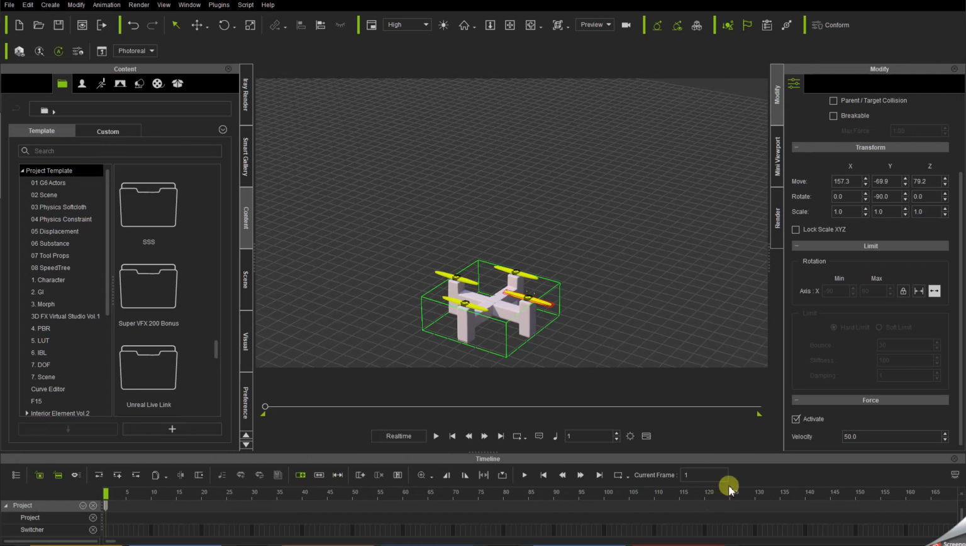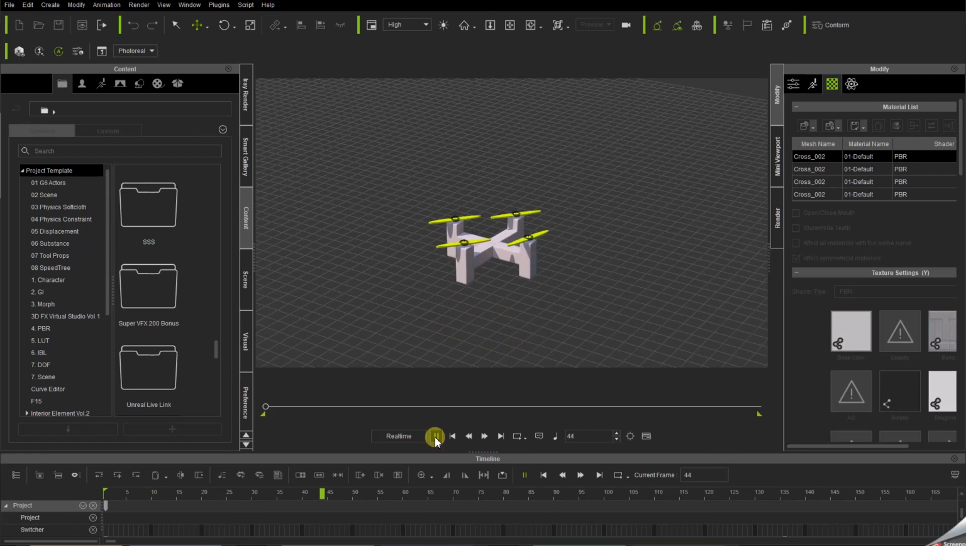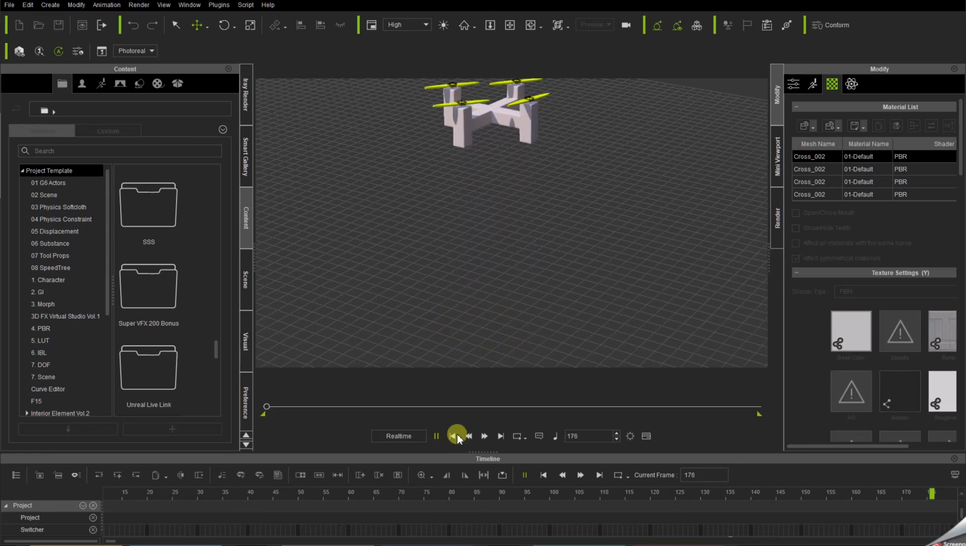So let's have the drone rise up in the air over a number of frames. And we will go ahead and, oops, I want to select the drone body and then raise it up in the air. And you'll see those didn't move right now, but that's okay.